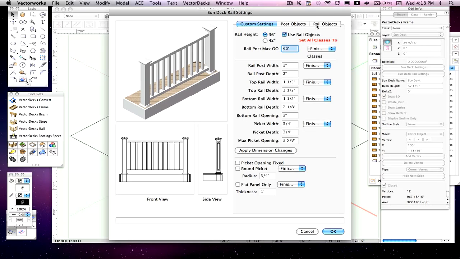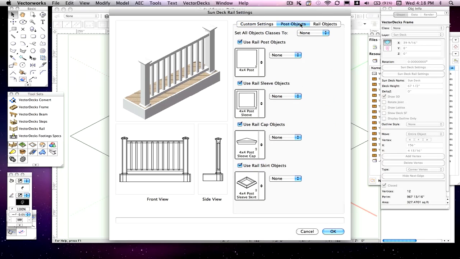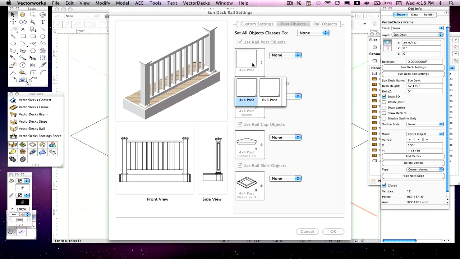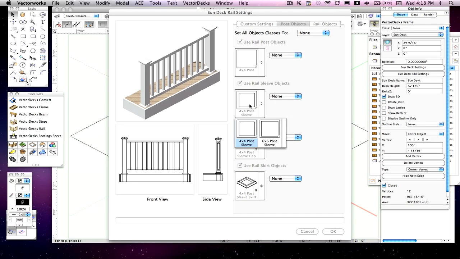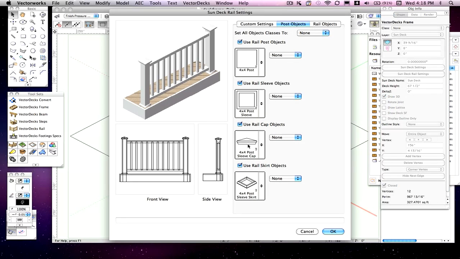The only two menus you're going to be involved in is the post and the actual rail objects. So let's go to post first. I only have a couple of options here, a 4x4 post or a 6x6 post. Now you'll be able to design different kind of rails or posts yourself, and once they're placed in there, you'll have access to it. We have a collar for a 4x4 or a sleeve for a 4x4 or 6x6, the different caps, the different skirt.